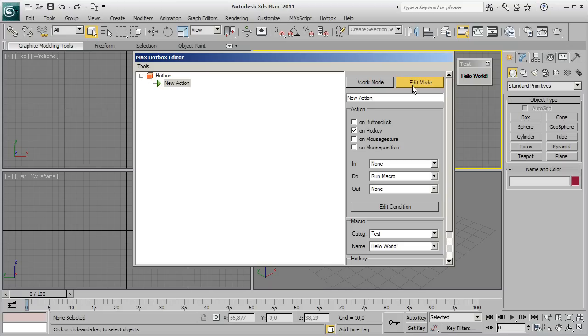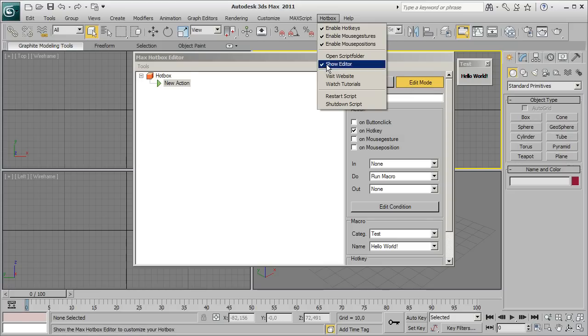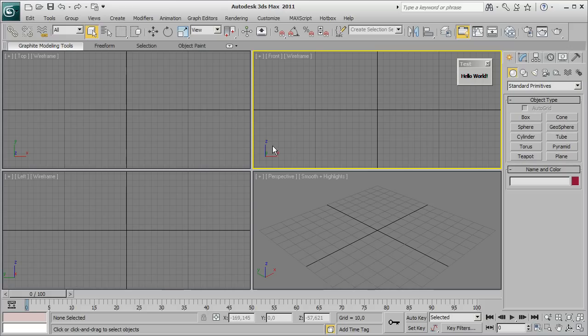You see we are currently in edit mode. In this mode we can change the hotbox tree on the left and adjust the node properties on the right. Now that our first action is ready to go, we're going to switch to work mode by closing the editor. Now we can run our Hello World macro by pressing the M key. You may notice that the M key is the default hotkey to open the material editor of 3ds Max. Max Hotbox key combinations suppress the hotkeys of 3ds Max, so our message appears instead of the material editor.